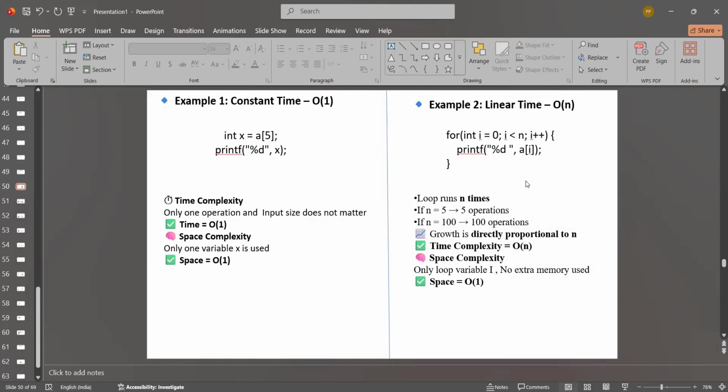So no extra space is used here, right? So we'll say the space complexity becomes big O one. Sorry, the time complexity becomes big O n and the space complexity becomes big O one. Why? Because there is only one variable we are using, that's I. No extra space used here. That's how we can say it is the example of linear time.